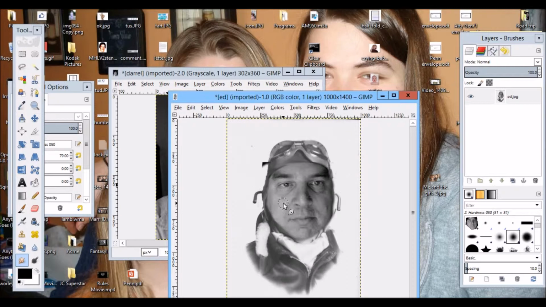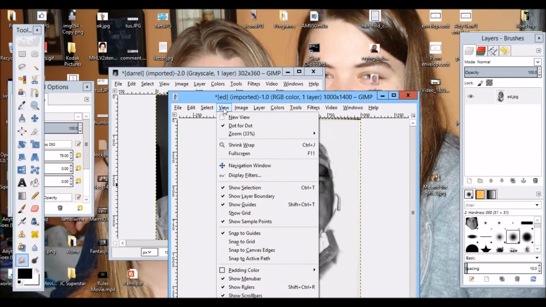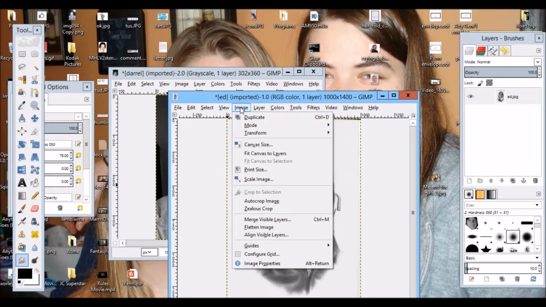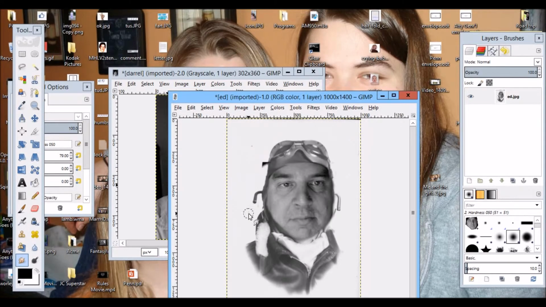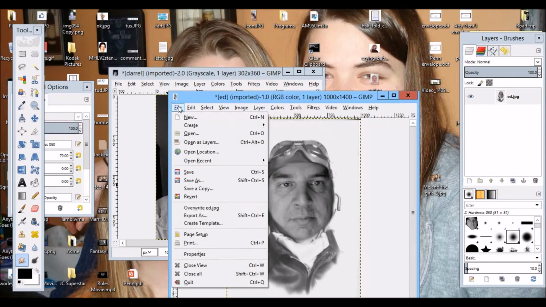Your face is a little too big. But then you just go to view. No, I'm sorry. Go to image. Come down, you click on flatten image, and that gives you your photo. Then if you want to save it, you go to file. I can overwrite one of those images.